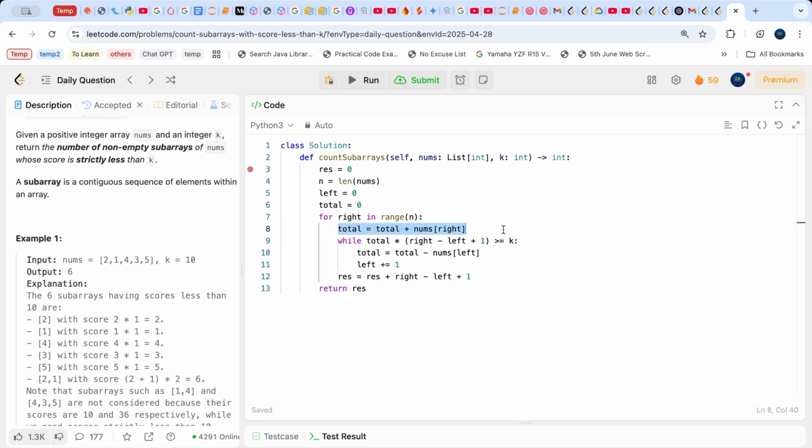Now what is the new total? We are going to increase an element in our subarray, right? So that will be nums of right. So we got a new total, right? Now start calculating the score, and the score is going to be total, that is the sum, multiplied by right minus left plus 1. And in case this is more than or equal to k, it is not valid. We should not count it. So what we are going to do is we are actually going to remove the leftmost element, and we are going to say, okay, the total is going to be total minus nums of left, and then we are going to increase the left index or the left pointer.